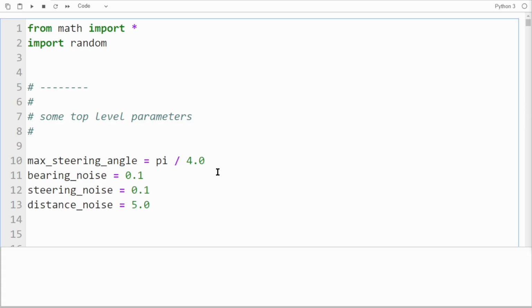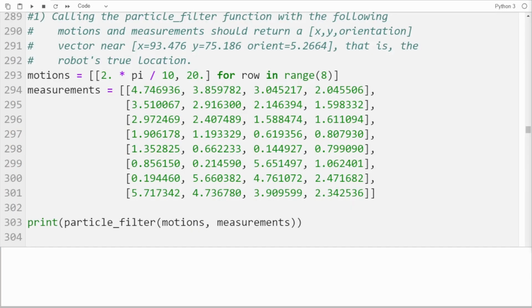The key new thing you have to do is you have to work on the noise. There's bearing noise and steering noise and distance noise. The code that you wrote didn't have any of those. I want you now to modify your procedures to accommodate this noise, steering noise, distance noise, and bearing noise, and all of it should be Gaussian.